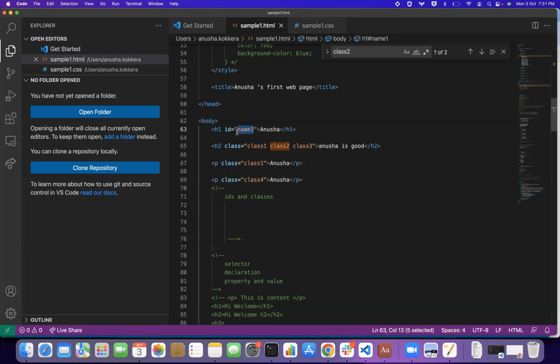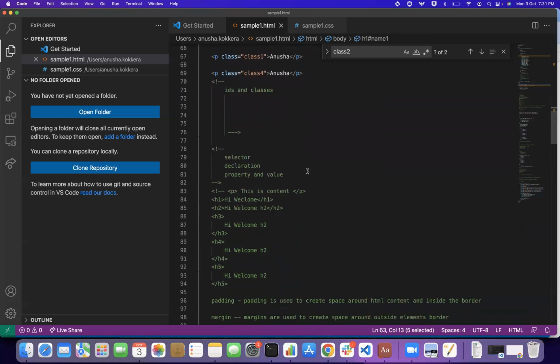By using class, class equal to the class name. Am I correct? Yes. How will you reference a class? By using dot. If you want to apply one more class, what will you do? Add another class. Give a space and append one more class. Yes. Okay.